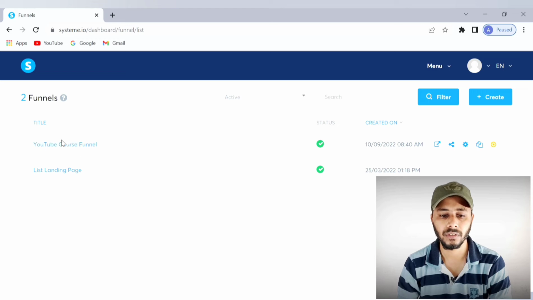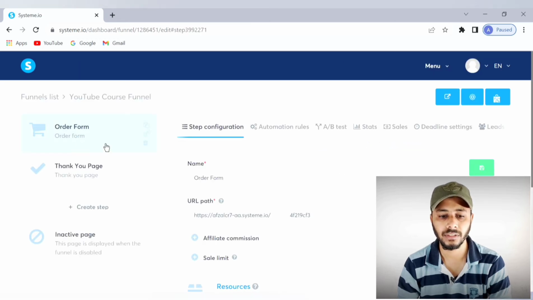So this is the funnel. First let me show you the funnel. As you can see, this is a two-step funnel. One is an order form and the second one is a thank you page.